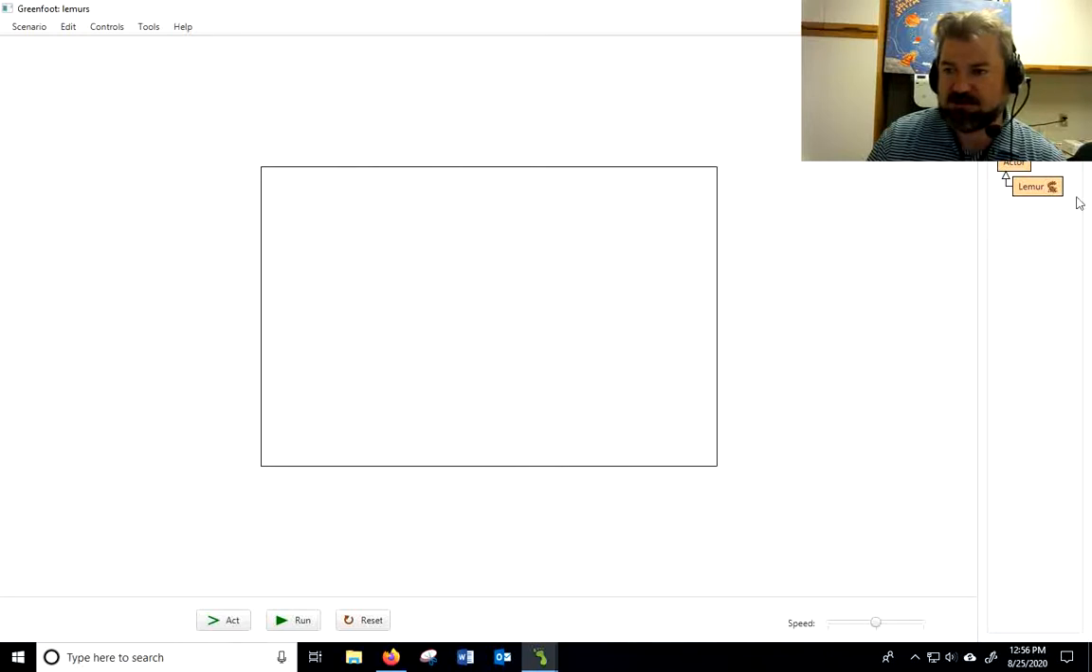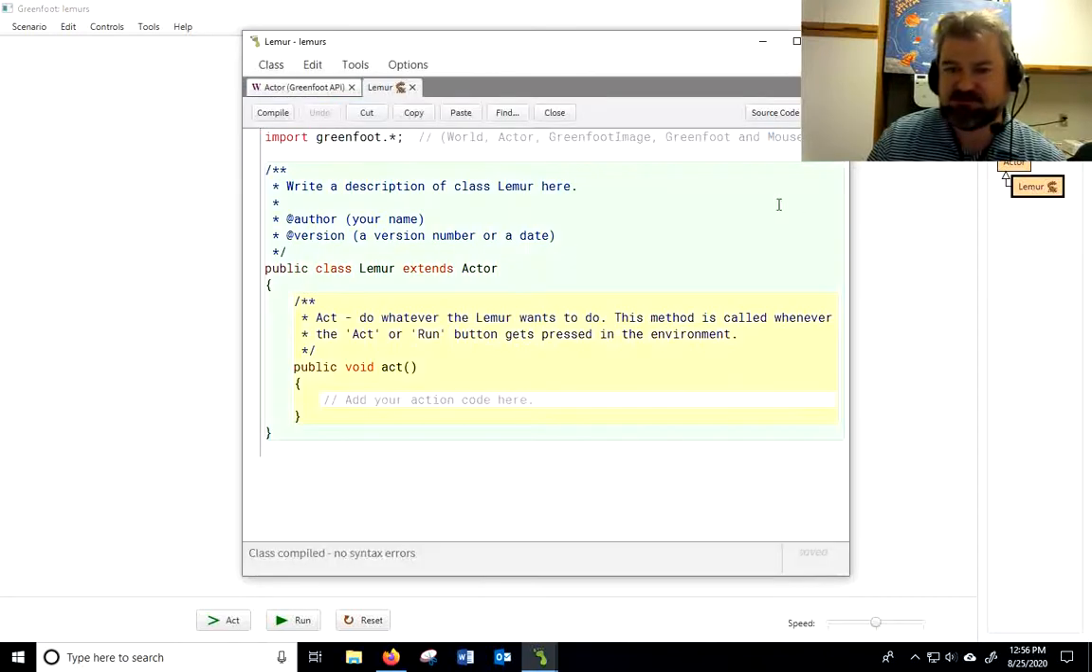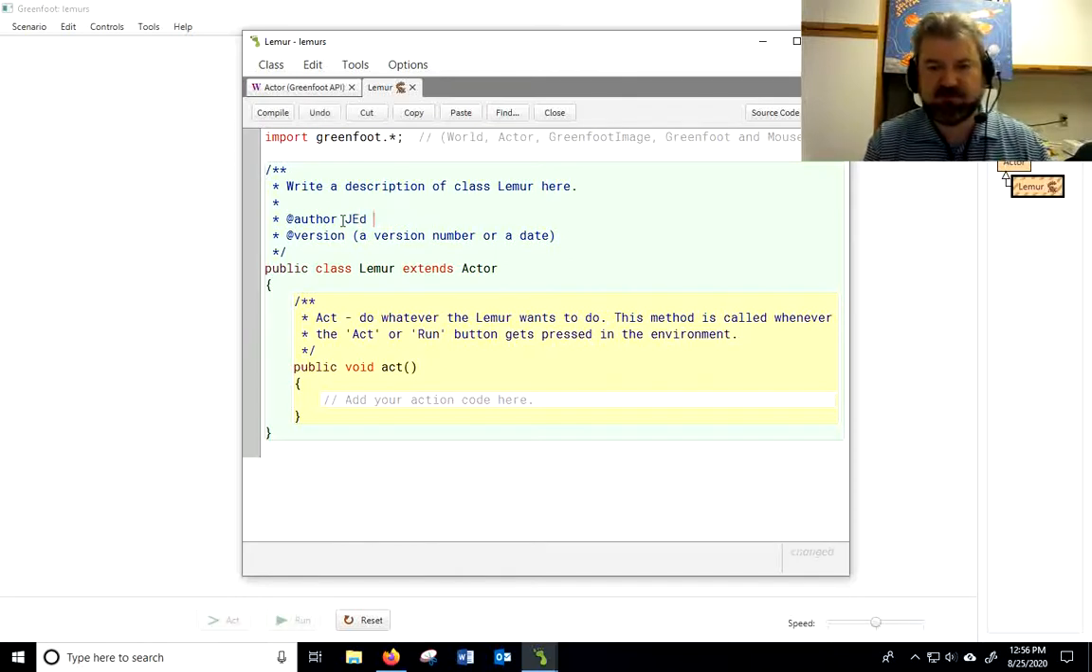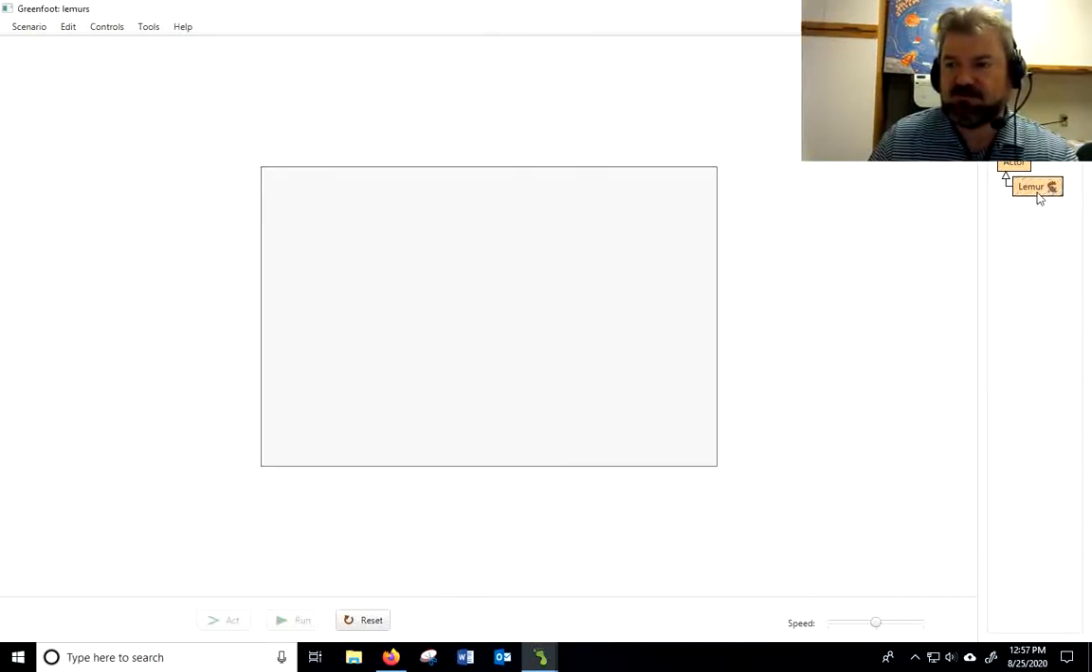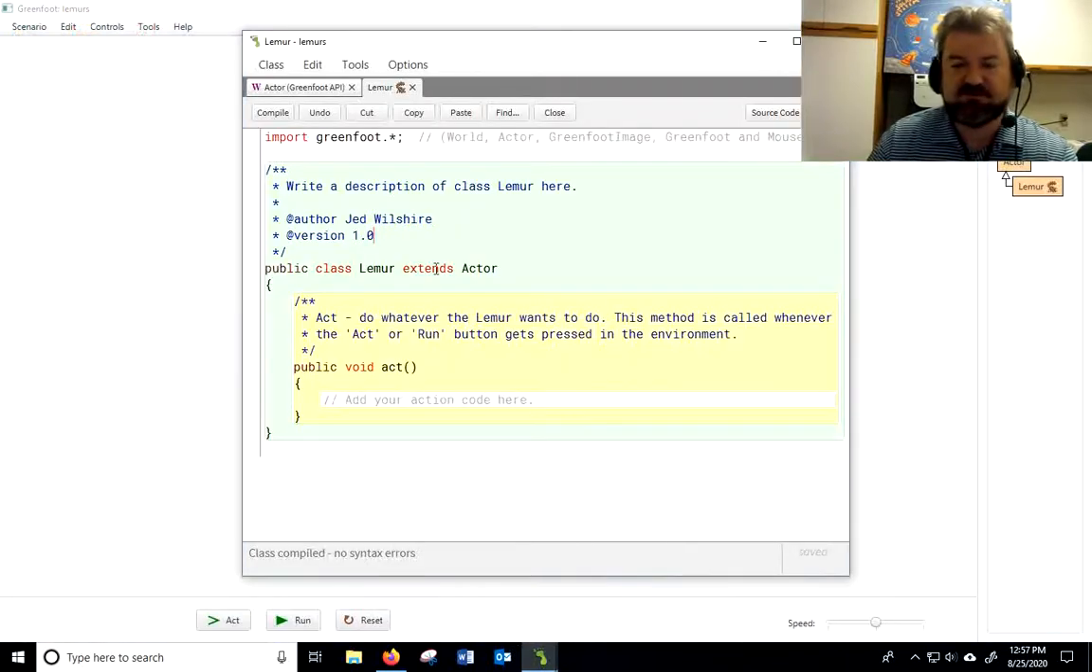And so I now have a Lemur class. You'll notice that it's populated some things for me. I'm the author of this class, and this is, of course, version 1.0 as well. So they've got some pre-made code for us. First of all, it says public class Lemur extends Actor. Well, we knew that was going to happen. That's what that arrow means. We selected that to happen. So extends, remember, is what makes this a subclass.